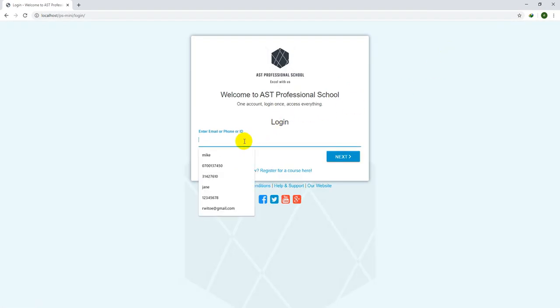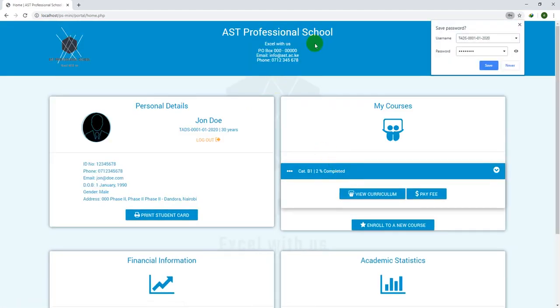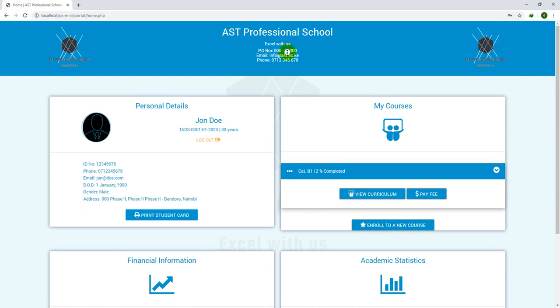Then for login, I can log in. I have already registered a user, so I log in as an administrator. To log in, I'll just enter the ID number and password. So the ID number is that, then enter the password there, then sign in. So this is not the administration section. This is the student section.